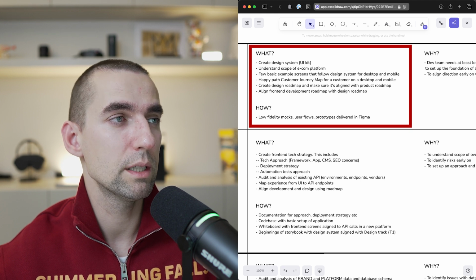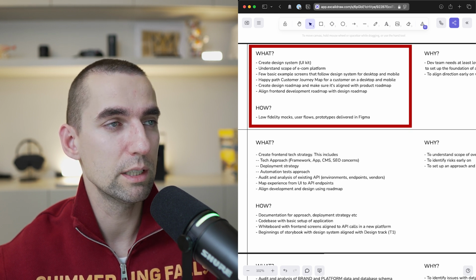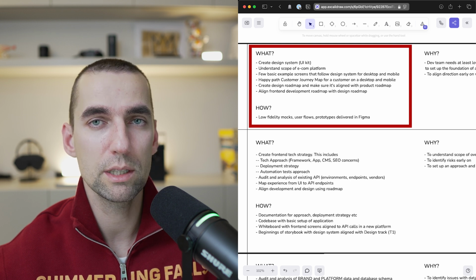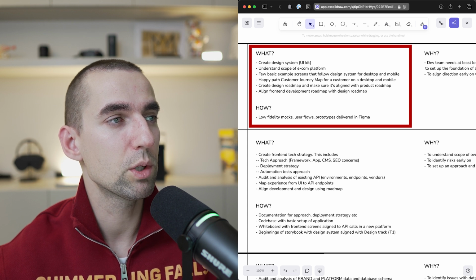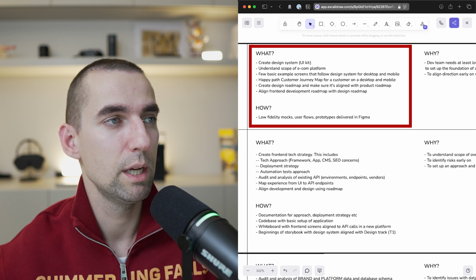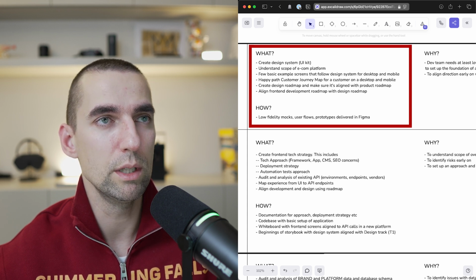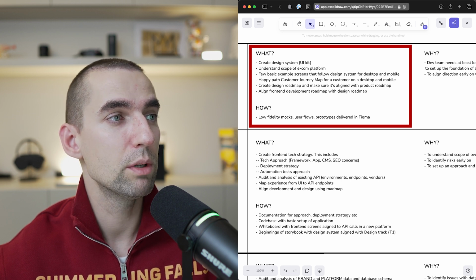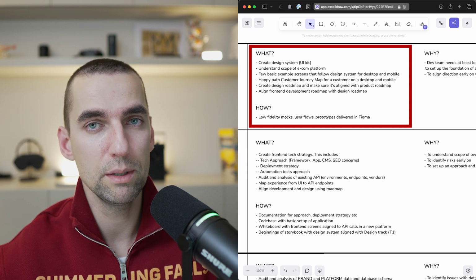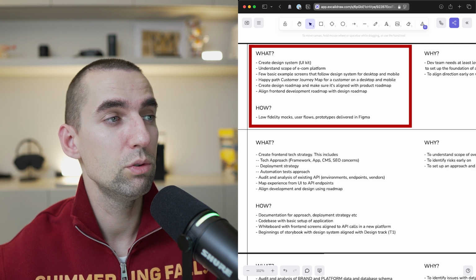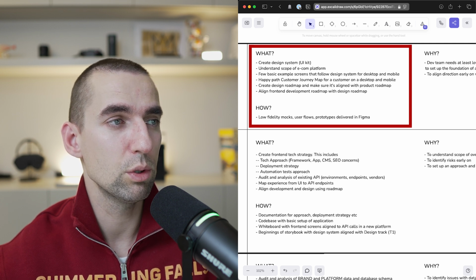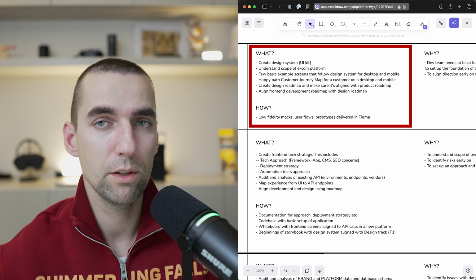Provide a few basic screens that will follow the design system for desktop and mobile. Again, this is just to establish some ways of working and guiding principles between design and development. Create a super simple, low fidelity, happy path customer journey map. This is done purely to communicate between stakeholders, designers, and dev teams. And this will help you align the dev roadmap with the design roadmap and will actually be useful a little bit further in the work. How to do this is low fidelity mocks, user flows, and prototypes delivered in Figma. Nothing crazy here.